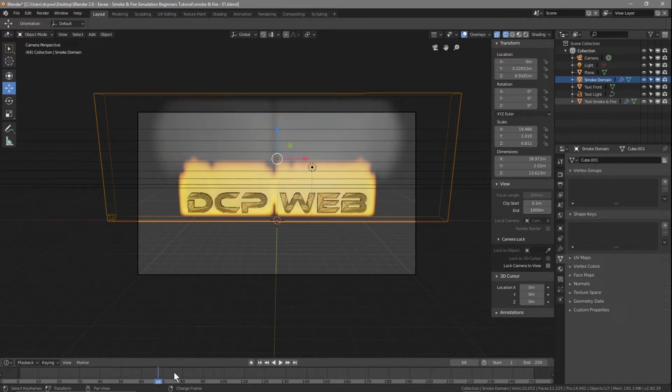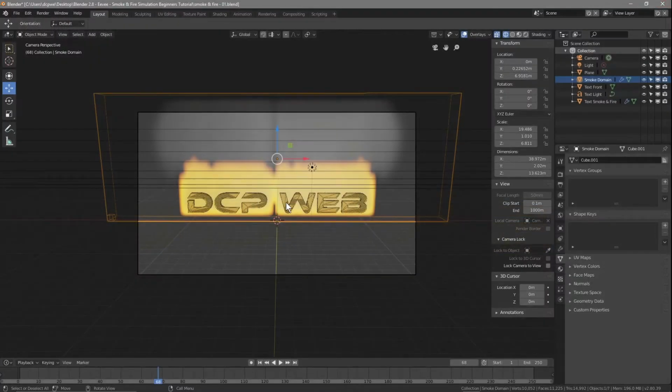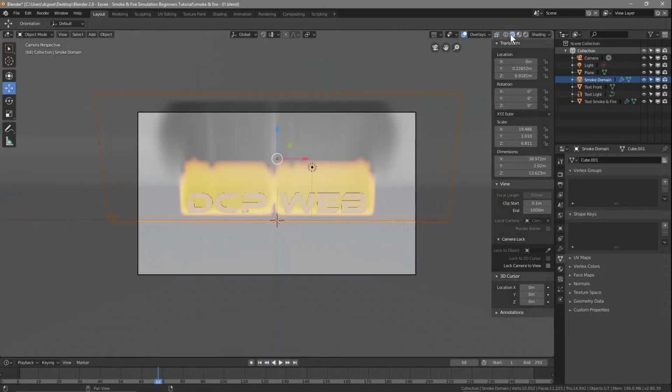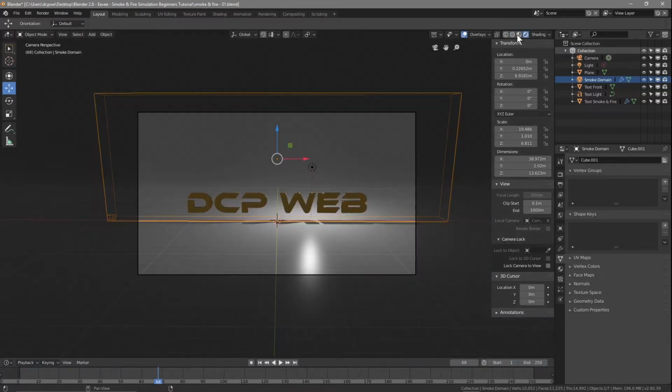Let's stop on frame 68 and press F12. We won't see any smoke in here at the moment, or any flames. To get the smoke and flames working in the render view, we can go into these different views. We've got the wireframe, the solid view, the look dev view, and then the render view.